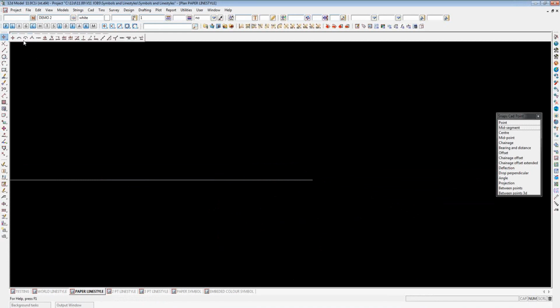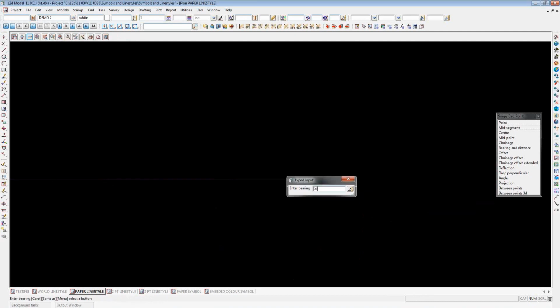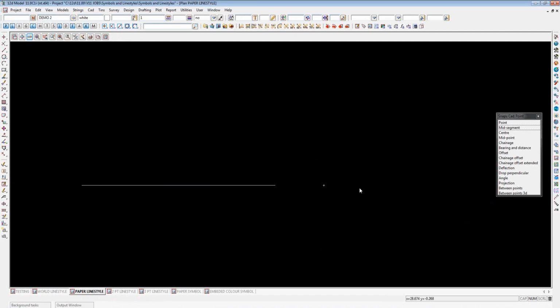So to make it easy for myself, I'll just create a point using the bearing and distance, pick on the end of the string and accept, and type in 90, enter, and I want to leave a gap of 5, enter. Then I can hit escape.